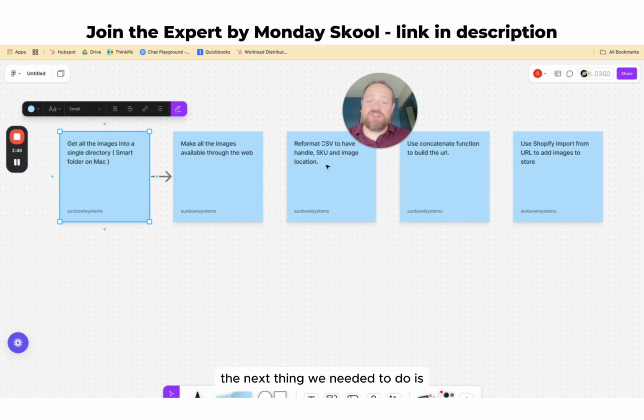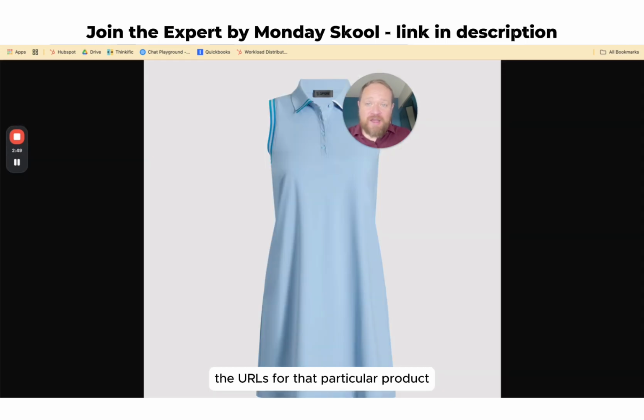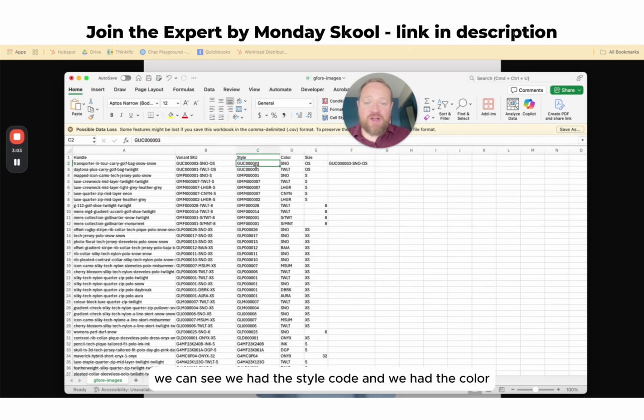The next thing we needed to do is reformat the CSV. The reason we needed to format the CSV is because we needed to auto-generate the URLs for that particular product. If we have a look at this, we can see it had the style code and the variant code, which was helpful because if we look at the spreadsheet that was sent to us, we had the style code and the color, not variant. We also had the size.